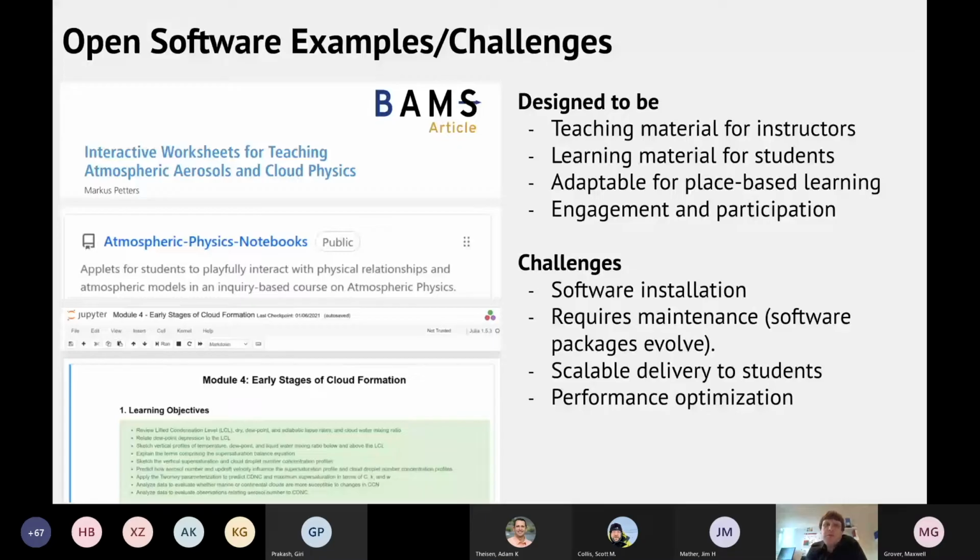I want to talk a little bit about open hardware and some of the challenges here. We recently published a paper about an open hardware precipitator, and the technology itself is not so important here.